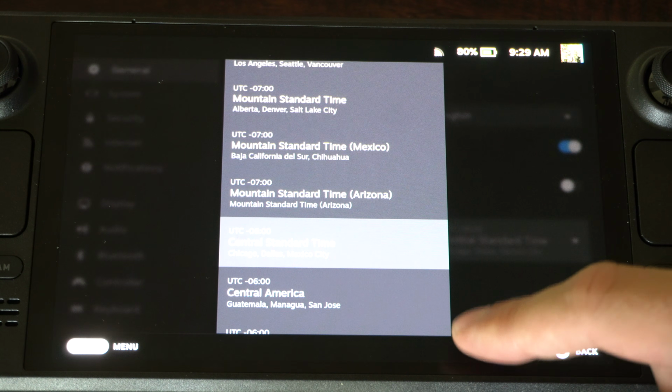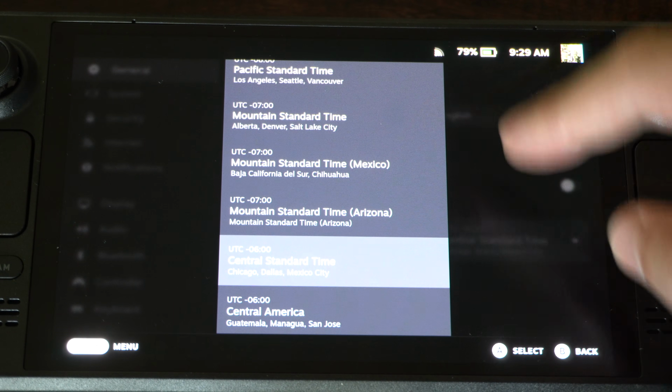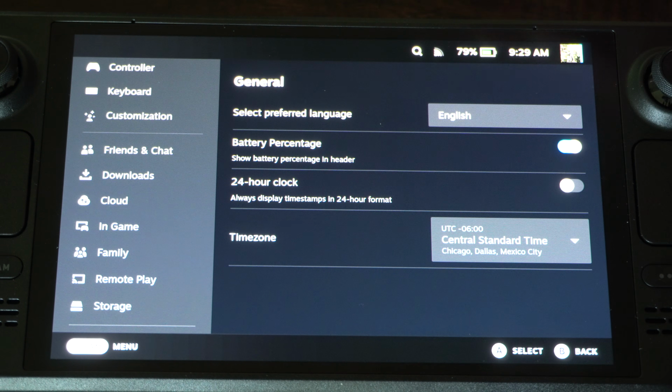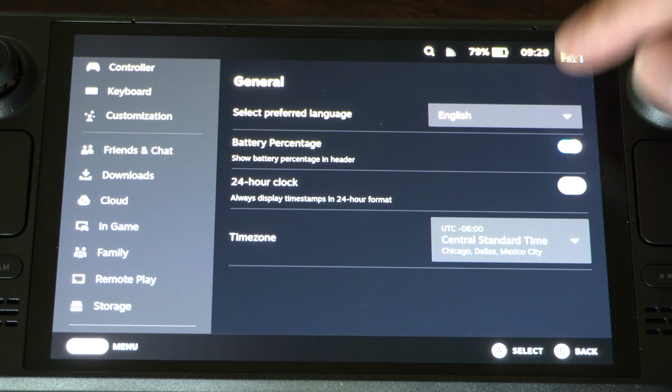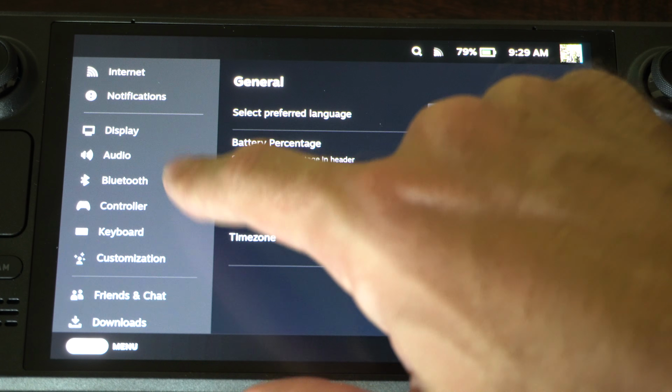So it looks like I'm in the Central Standard Time Zone, and they have some cities listed here for you if you don't really know. So it's very easy, just switch that over here, and once you do that, it's going to get rid of AM or PM on there for you.